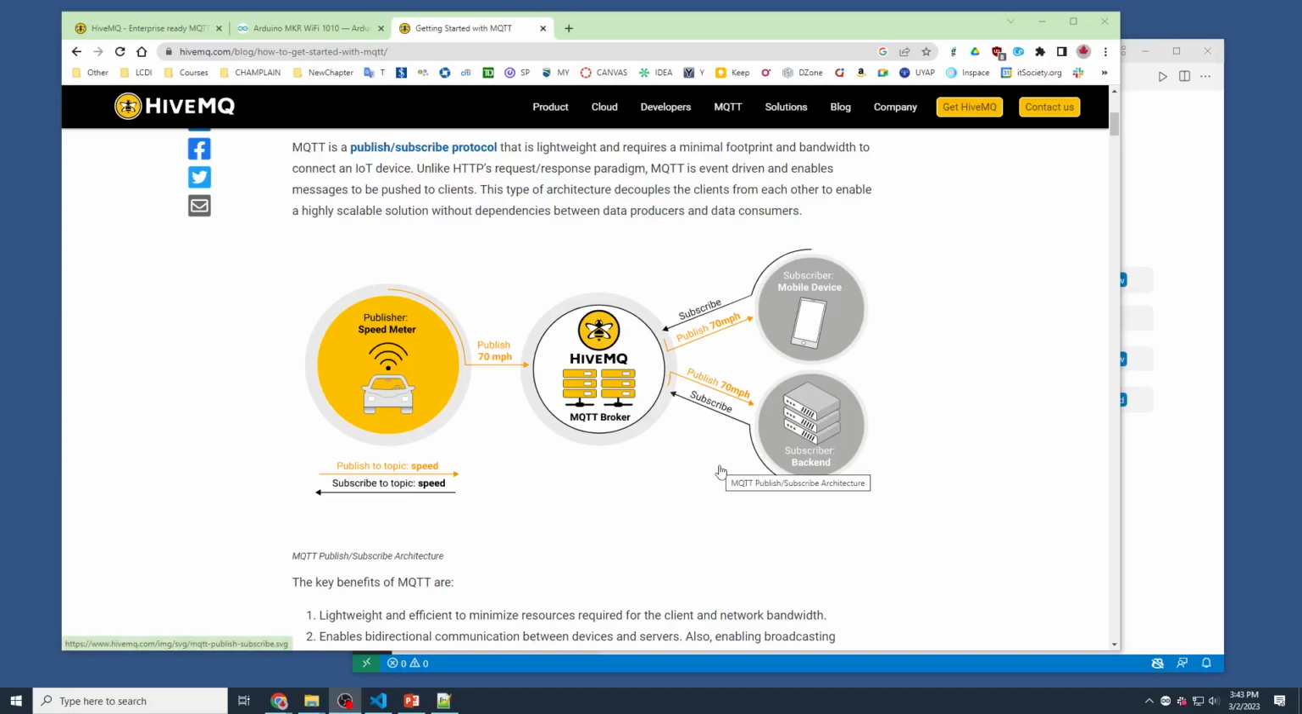Hello, today I'll go over the MQTT protocol using Arduino. MQTT is Message Queuing Telemetry Transport. It is the short form.